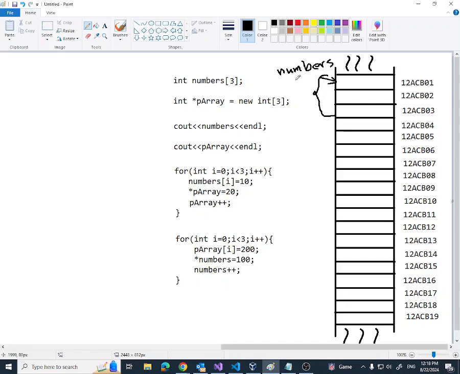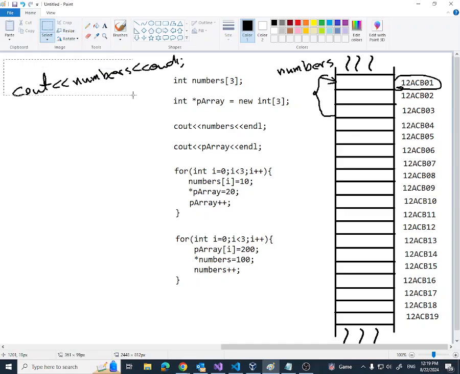Now here's what I want you to pay attention to. The value of numbers by itself, like if I come here and say cout numbers, is simply whatever the address is. So this here is actually what's stored inside numbers. But I want you to think about numbers as a reference, a reference for those 3 values that you see here. Okay? Now, with that being said, let me erase what I just did here. I'm trying to keep it as clean as possible.